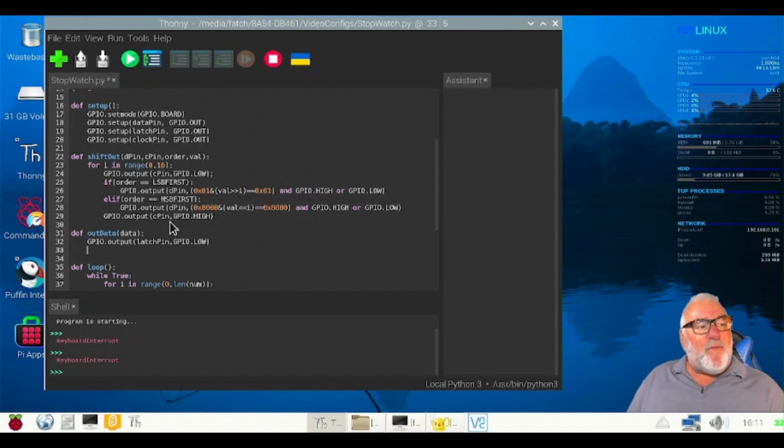Then we're going to do a shift out. Don't forget capital O on the out. Brackets on. Data. Pin. Capital P on the pin. Comma. Clock. Pin. Yep, clock pin. Brackets, comma, and MSB first, comma, data, and that's a brackets off.